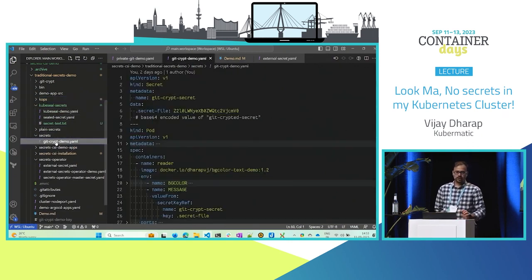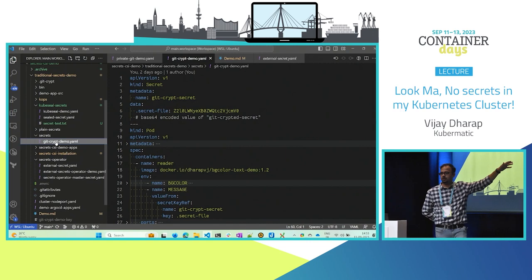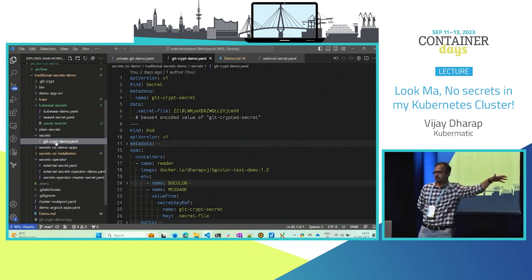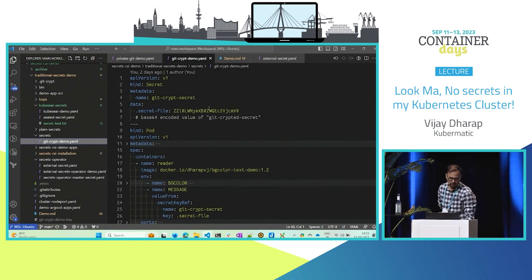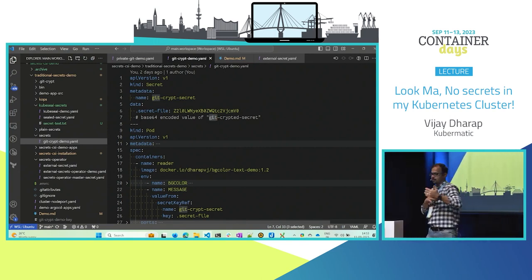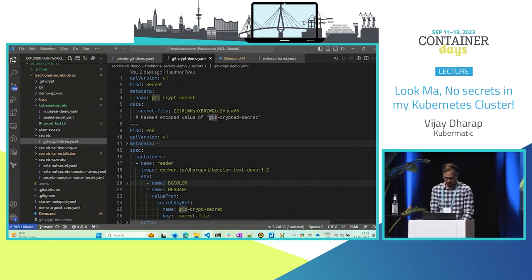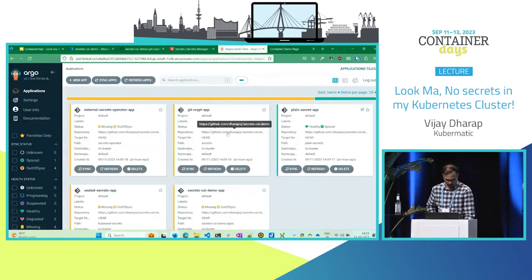See, if you look at this file, the same file that we were seeing as view raw in GitHub, on my local it's not encrypted because I use git-crypt to decrypt it. So you can see the file in plain text, and here is my secret. But if I change anything here and I push, again the encrypted copy goes in Git. Let me now sync this particular application, git-crypt app.